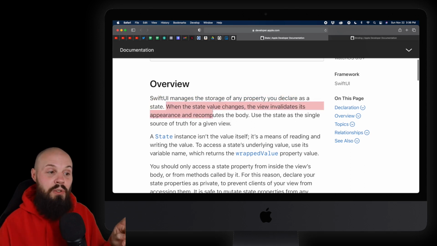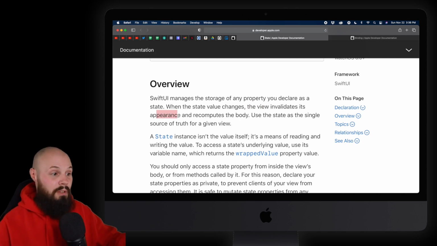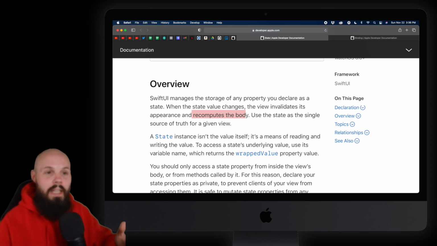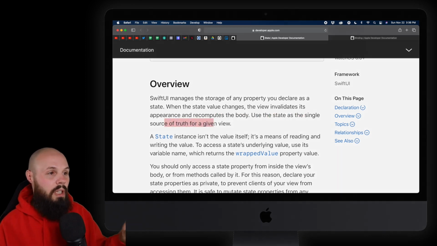When the state value changes, the view invalidates its appearance. It says, hey, I'm no longer valid, recompute, right? And it recomputes the body. So that's what I'm talking about when it triggers a UI update. Another way to think of it is how the documentation says it, right? It invalidates its appearance and recomputes. I'm no longer valid, redraw me. Use the state as a single source of truth for a given view.